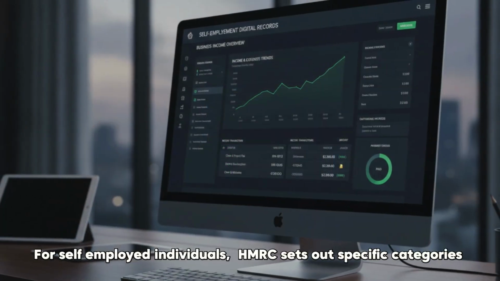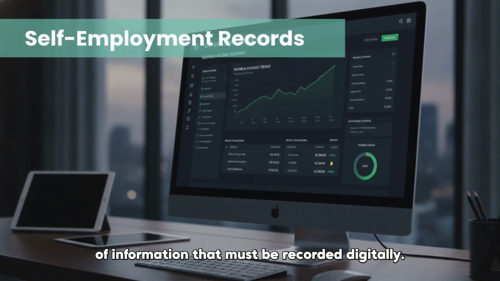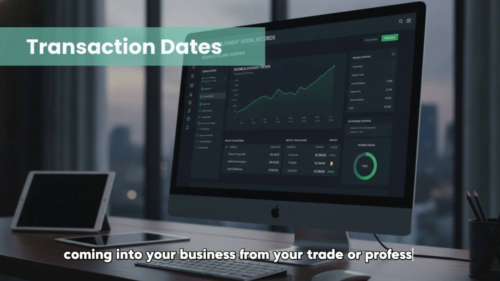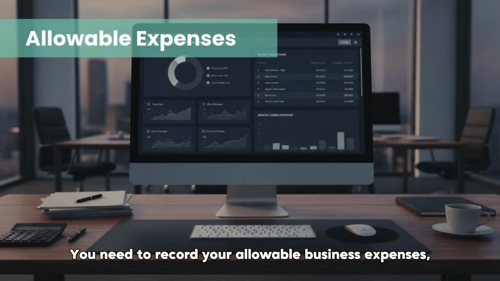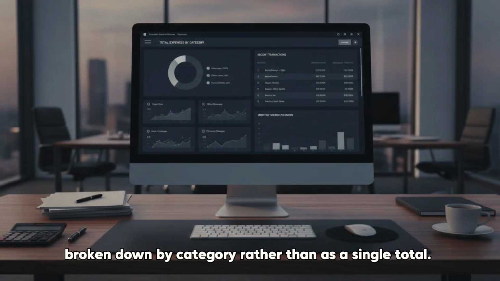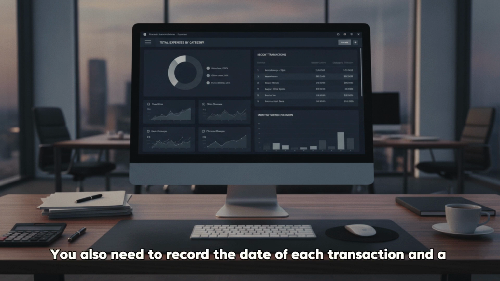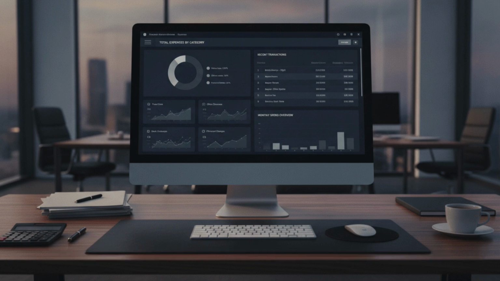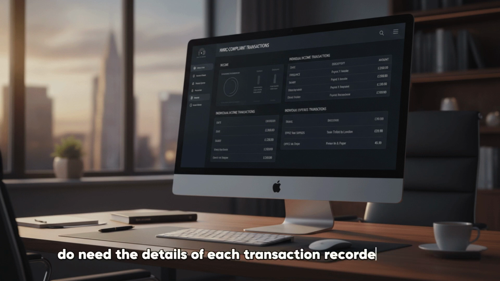For self-employed individuals, HMRC sets out specific categories of information that must be recorded digitally. You need to record your business income, meaning the money coming into your business from your trade or profession. You need to record your allowable business expenses, broken down by category rather than as a single total. You also need to record the date of each transaction and a description that makes it clear what the income or expense relates to. HMRC does not require you to scan every receipt, but you do need the details of each transaction recorded digitally in your software.